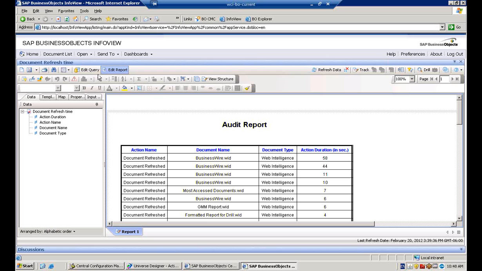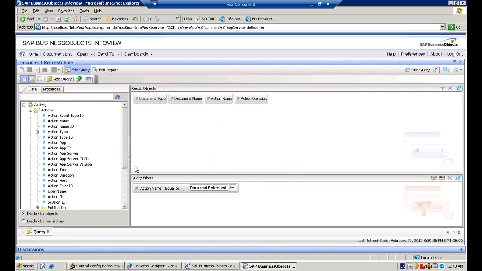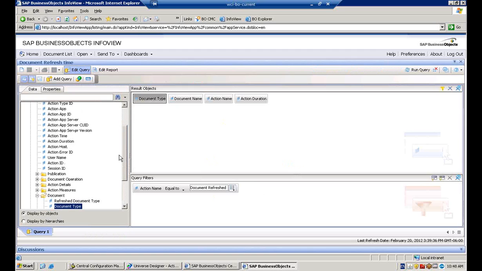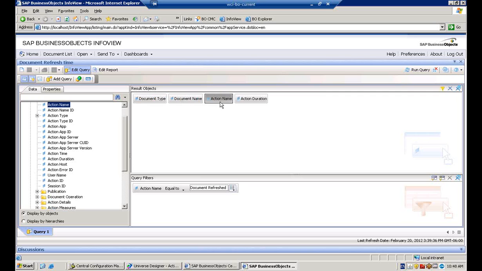All right? And so what I did here, under Edit Query, is I brought in the document type object, which identifies if this is a Crystal report, a Web Intelligence report, or a Desktop Intelligence report, the name of the report, and the action name, which in this case will be document refresh. That's the last time you clicked on the report and hit refresh, how long did it take to refresh the report? And then the action duration is how long it actually takes to run the report. And here's my filter. The action name is equal to documents refreshed. So that's what I'm trying to identify: when I refresh the document, how long did it take for me to return data?